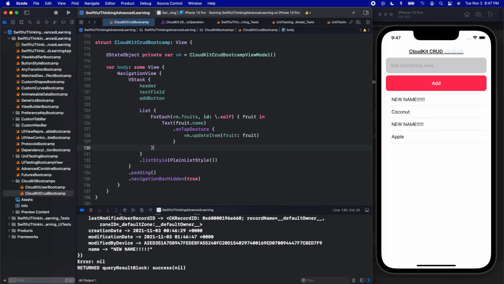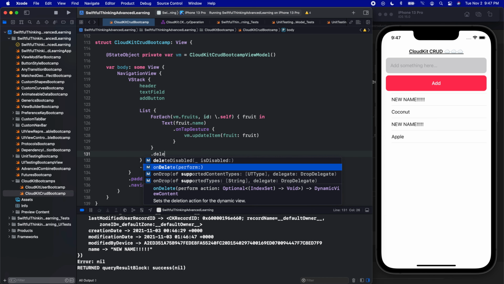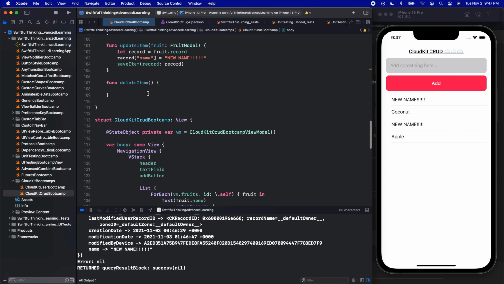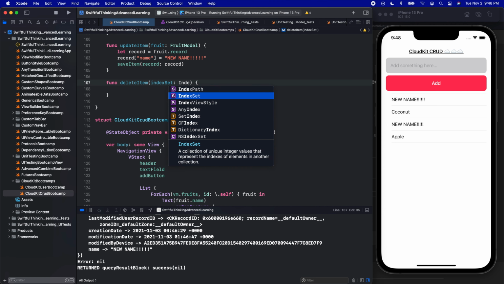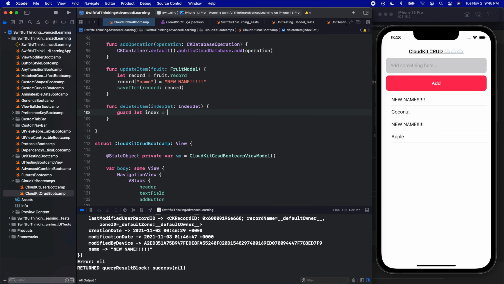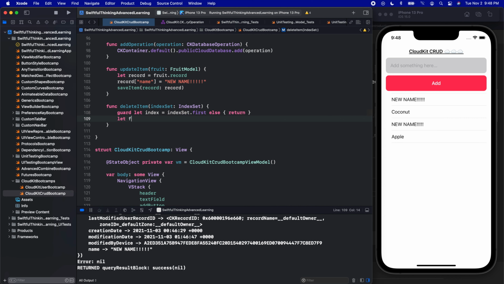So on this for each, we can call .delete on delete, and then of course this is going to give us an index set. So in our delete item, we're going to pass in an index set of type IndexSet. Let's say guard let index = indexSet.first else return. It's almost always just one single index inside the set. Then we will call let fruit equals fruits, our fruits array, accessing the item at the index.